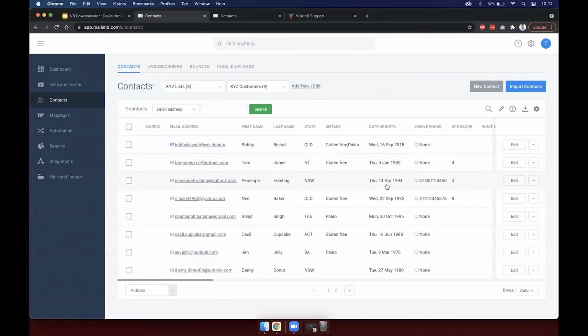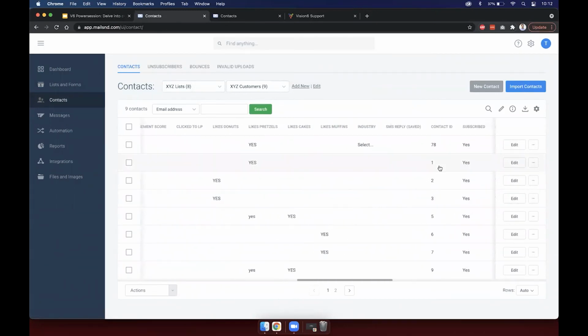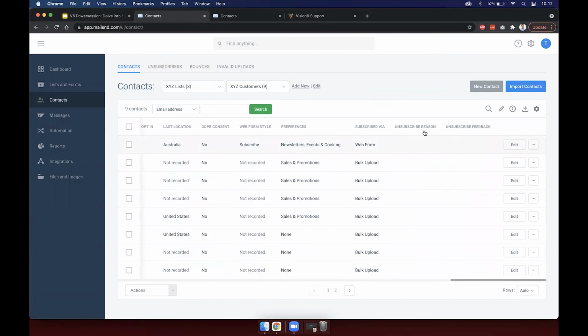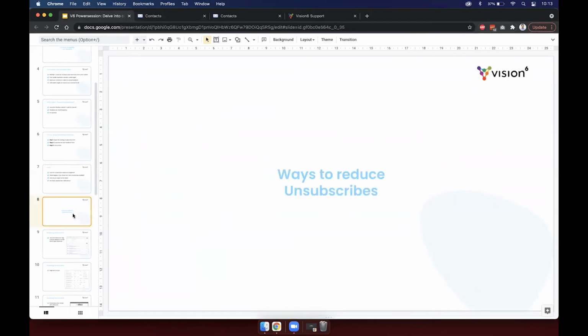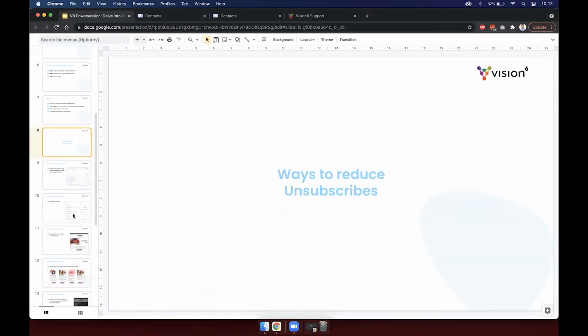And you can come in here, again, your contacts view, and check for the unsubscribe reason and any feedback they left. So it's always a good idea to check that now and then, or even just do a search and find that information. But since we've got a little bit of extra spare time in the session today, these sessions, by the way, are normally around 20 minutes or so. So we've got some other ways to have a look at how you can actually reduce unsubscribers.